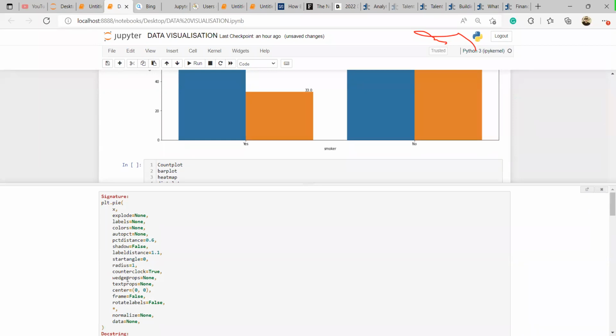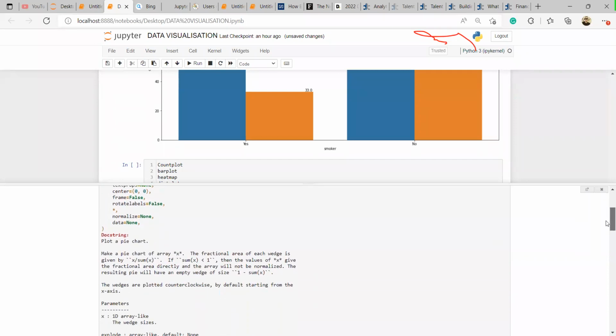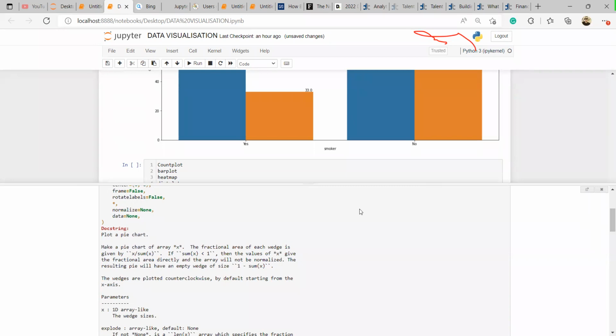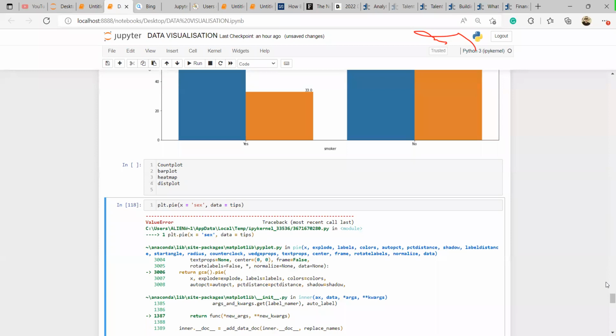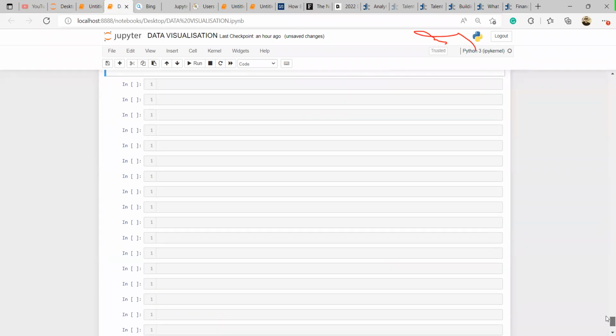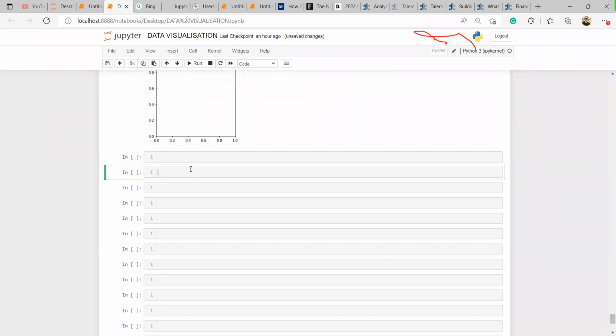Let me see the documentation again. So here, do we have... So make a chart of X. Okay, well, let me see. Assuming we create, let me create one and see now. Let's create a data set and check now.